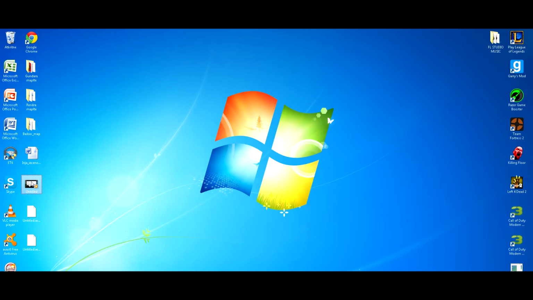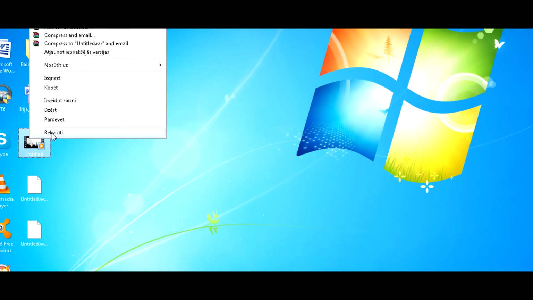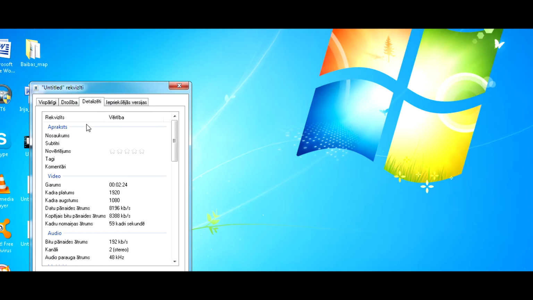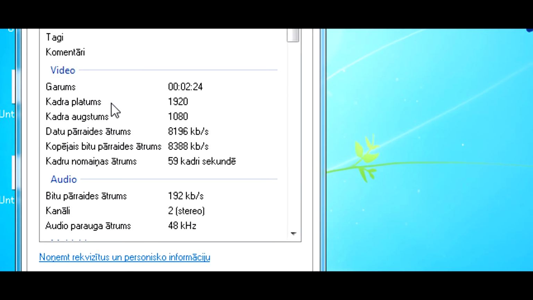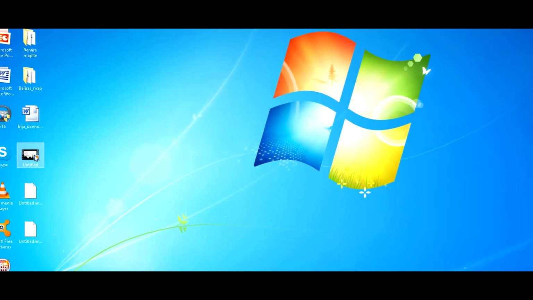So we have this clip here. You want to right click on your clip, properties, details, and you need to know the height and width of your clip. For me it's 1920 by 1080 and 59 frames per second, which is a decent camera in my opinion. So we don't need this anymore because we already know the info.